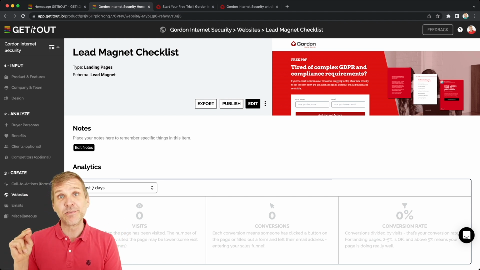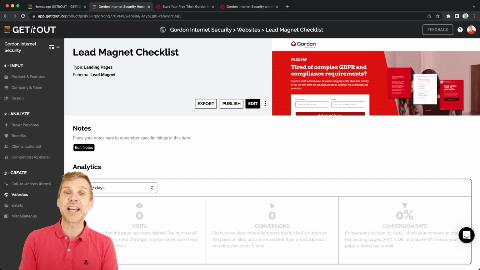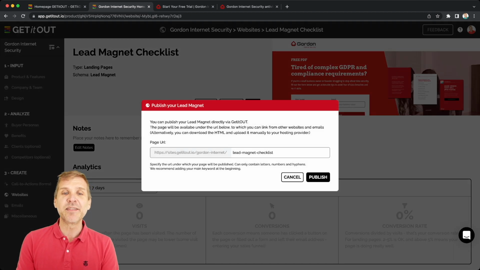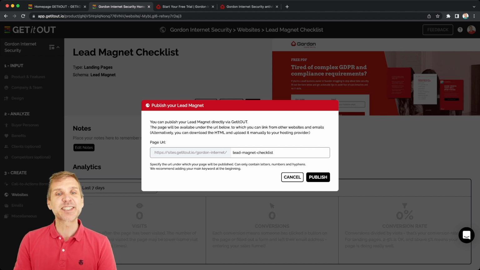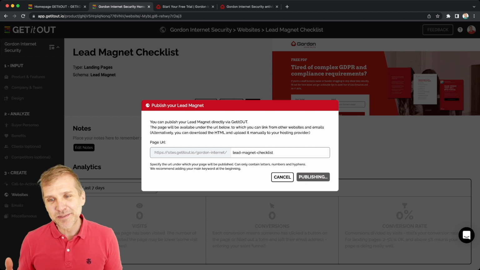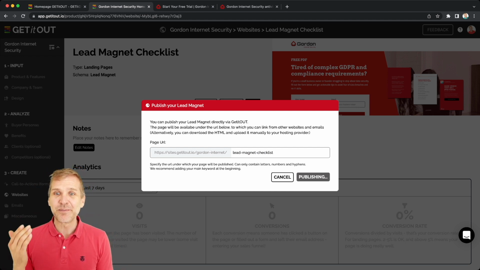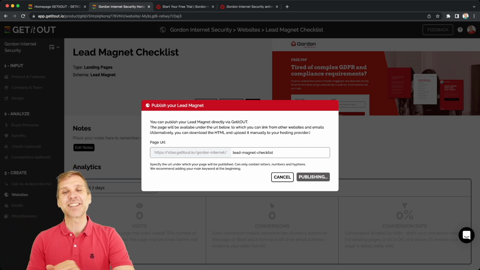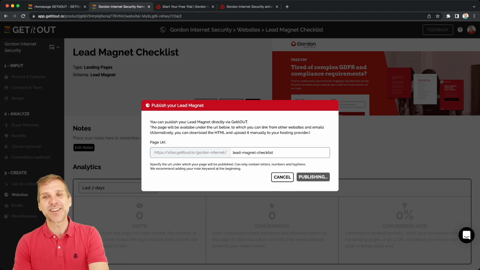But if you want to have it really quick online, you hit that publish button here. And this publishes the page on a Get It Out domain, which is sites.getitout.io/your company name/your page name. It's directly there. You can optimize that page name if you want to, hit publish, and now literally with one click, the page gets online. So let's see how this looks. Get It Out is publishing the page right now.